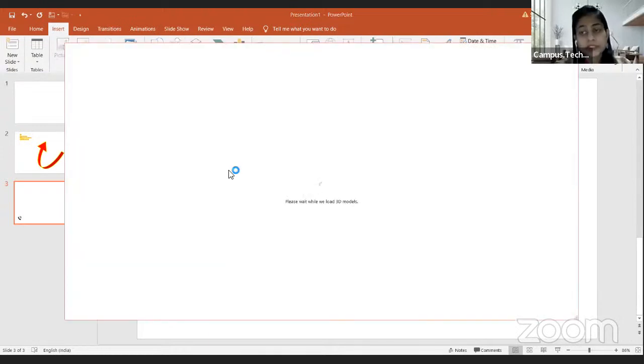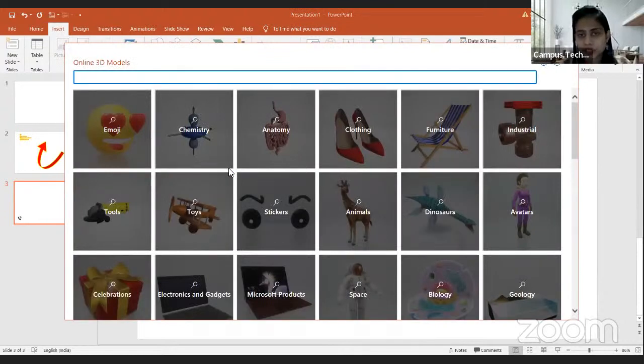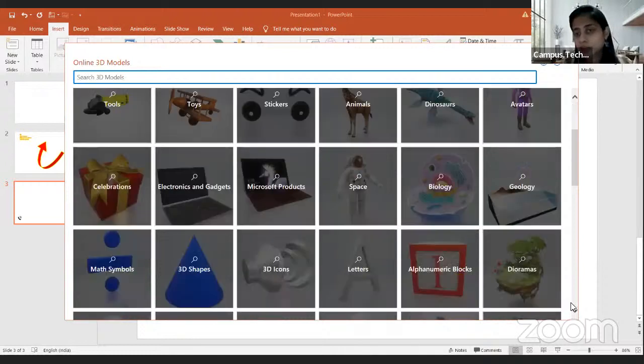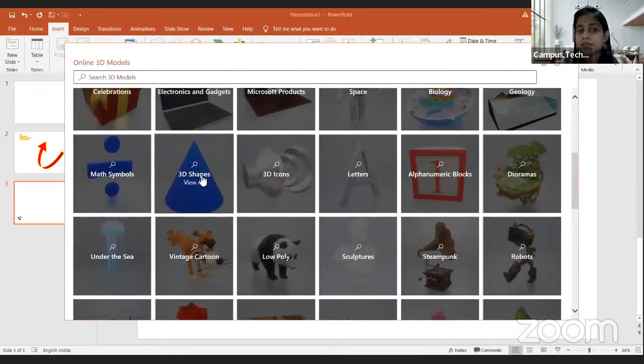Online sources means you need an active internet connection. If you have an active internet connection and go for online, you'll see emojis, chemistry, anatomy, clothing, furniture, industrial, avatars, dinosaurs, animals, stickers, toys, tools, celebration, electronics, gadgets, Microsoft products, space, biology, geology, math, symbols, 3D shapes, 3D icons, letters, alphanumeric blocks, diagrams. So these are so many things.